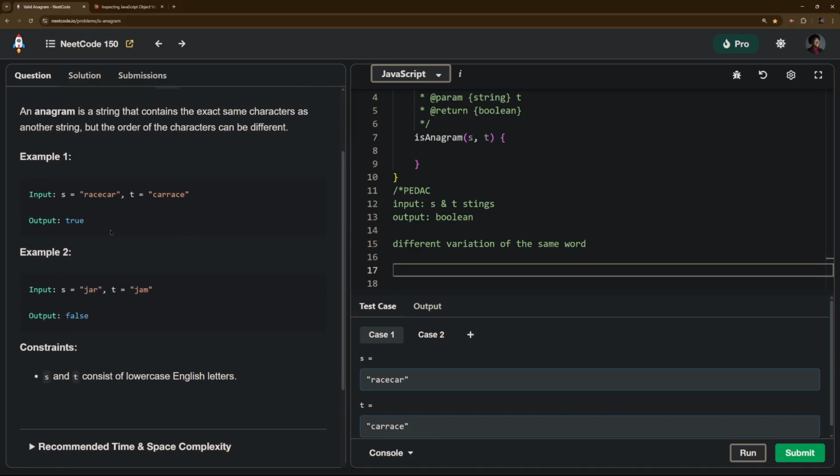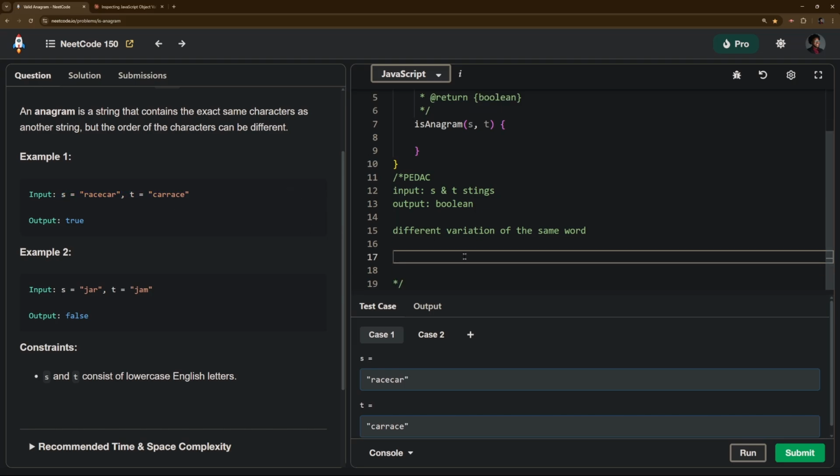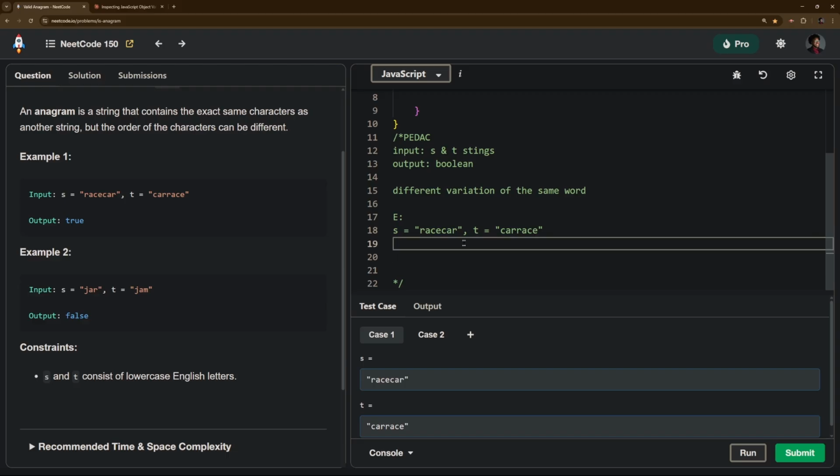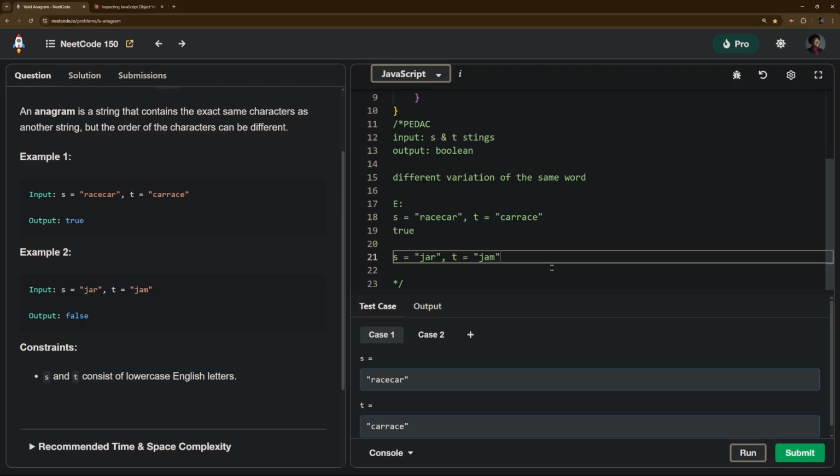Now, let's go ahead and look at our examples. We have race car and car race. These contain the same exact characters, and that gives us an output of true. While jar and jam don't contain the same. As you can see, in jar there's an R, and jam doesn't have an R. So it will give us false.